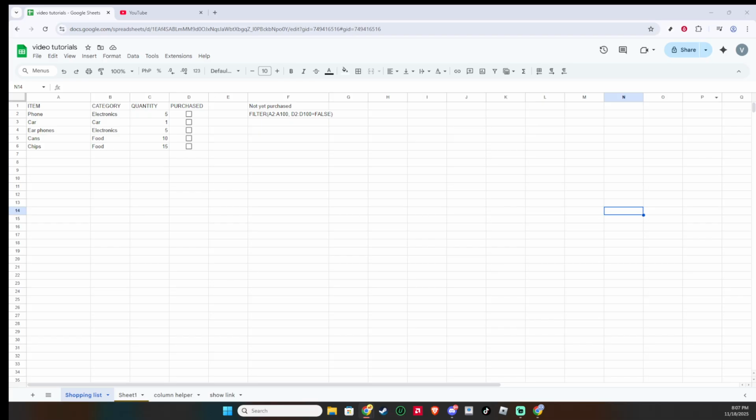Start by opening Google Sheets and creating a new blank spreadsheet. Think of this as your master list. In the first row, set up your headers: item, category, quantity, and purchased. Item is the name of the grocery. Category helps you group things like produce, dairy, or pantry. Quantity is how much you need, and purchased is where you'll mark items you've already bought.